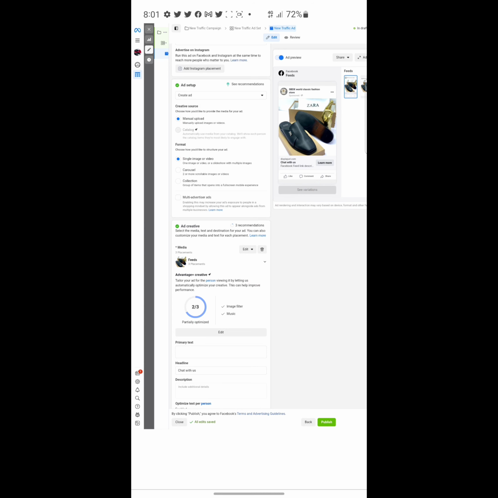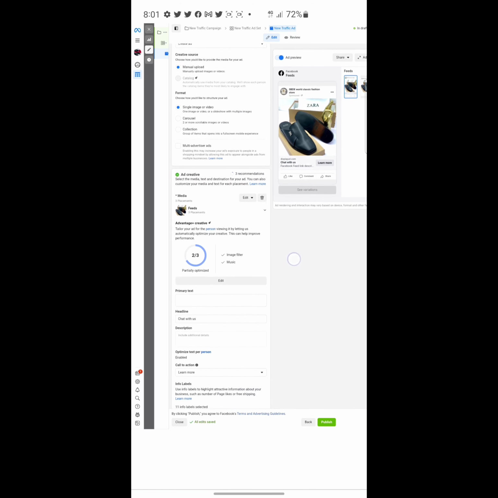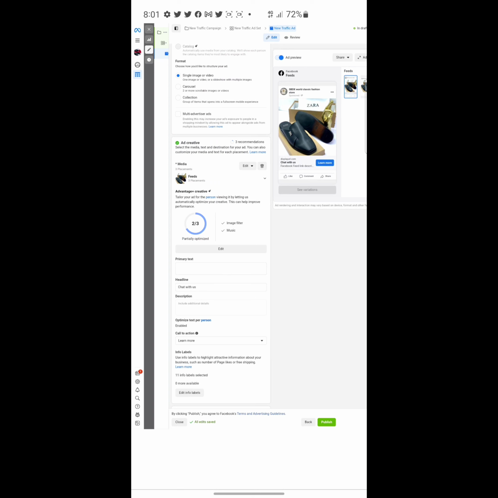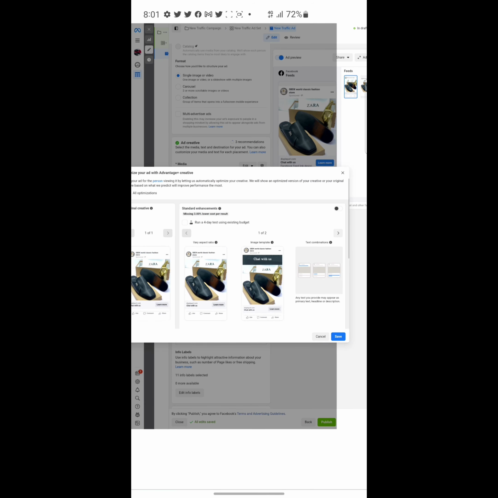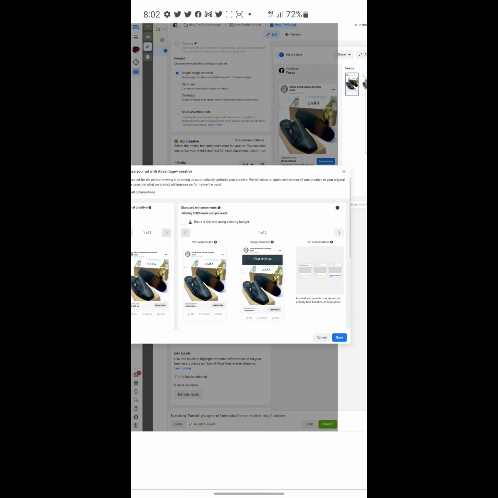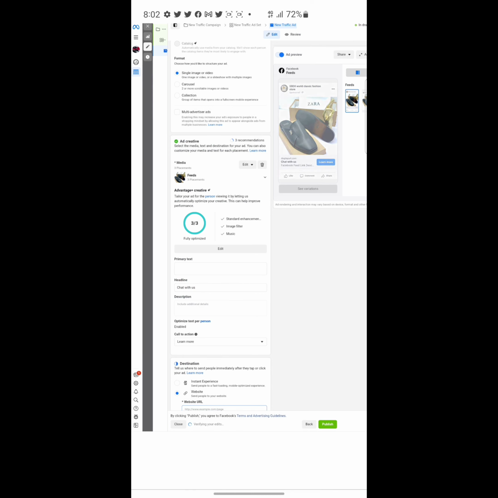Then the next thing you want to do is scroll down, and you'll see something like the optimization of your picture. You can click on edit again. Then you click on this place to optimize your picture. This thing, you toggle it on. Once you toggle it on, you apply that standard enhancement. Then you click on done, that save. Once you click on save, you're going to see something here, fully optimized. Your picture is fully optimized for people to be able to click faster.